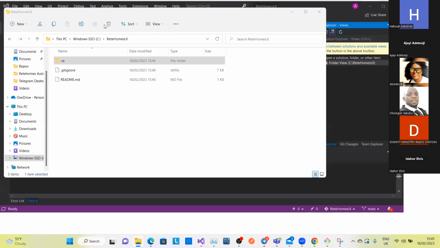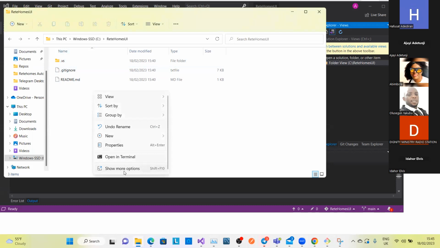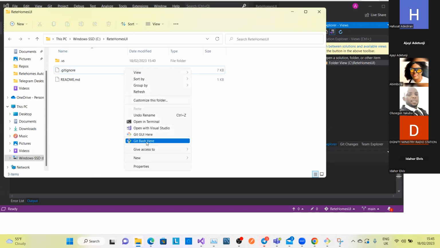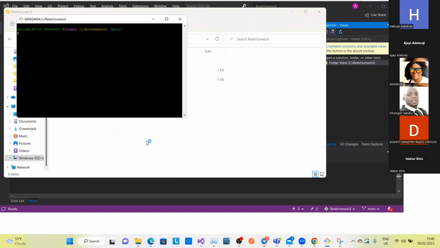Okay, now right click from here. No, move away from .vs. Move away completely from any of the three. Now right click and open git bash. And we put git status. Press enter. Yep, your branch is up to date with origin main, which is good.